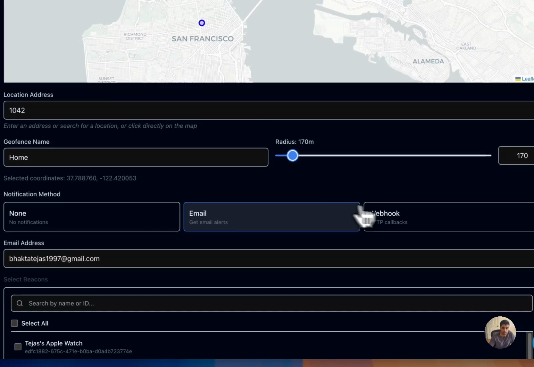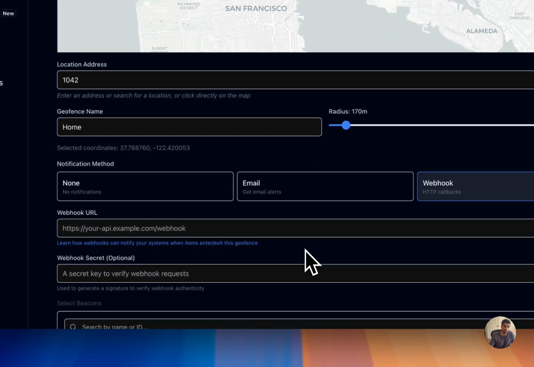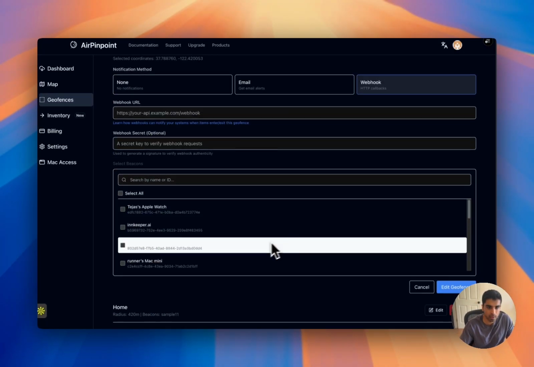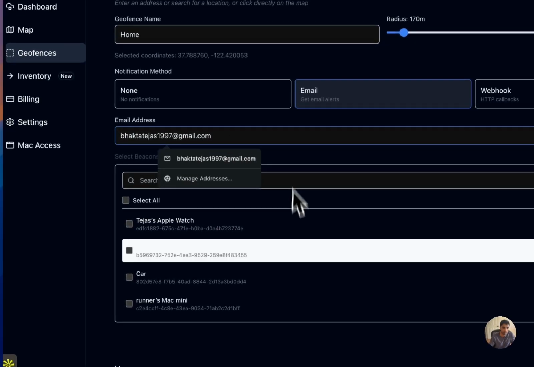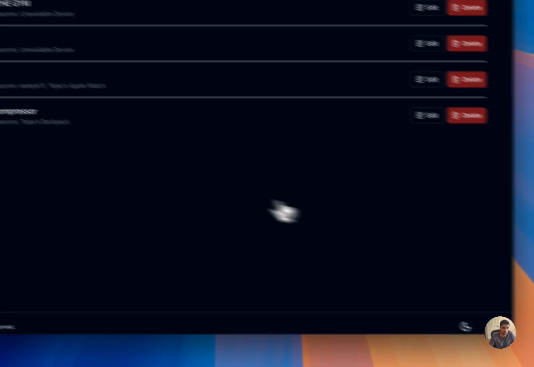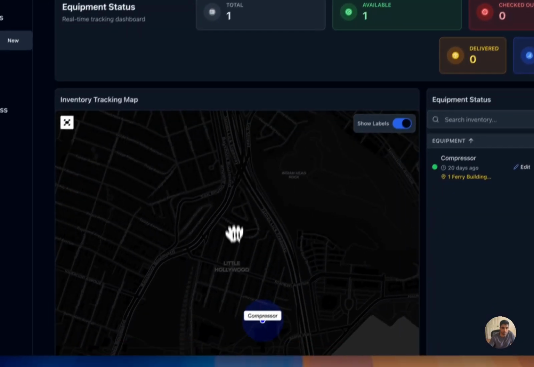And if you're a developer, we actually have webhooks as well. So you would specify your endpoint here, and when something leaves or enters that radius, we'll call your endpoint. And you can see more information about this in our docs, but this is an enterprise feature. So yeah, to do an email, you would just put in an email, you would select a device, and then done.